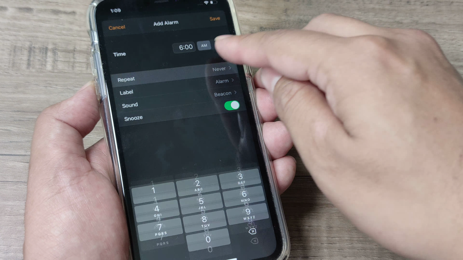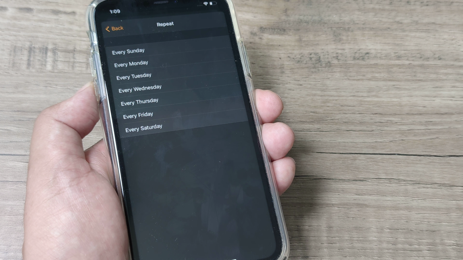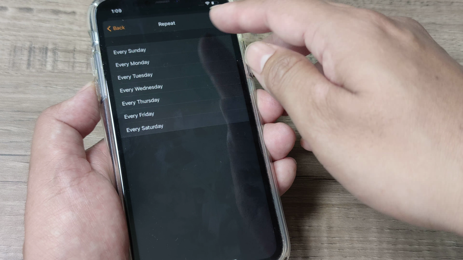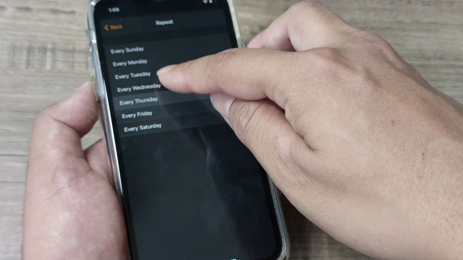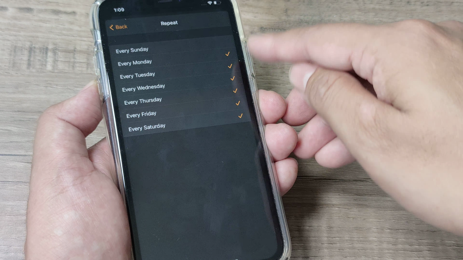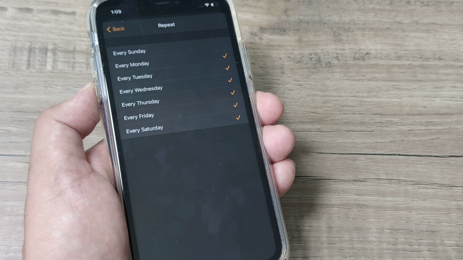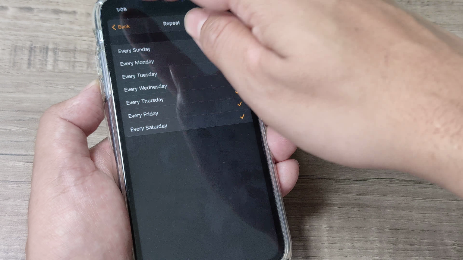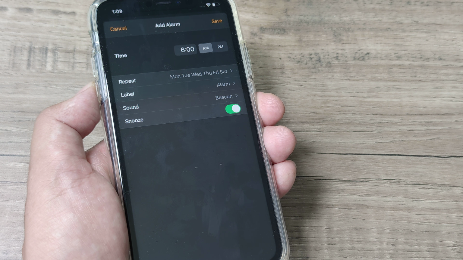Now repeat, do I want the alarm to repeat and on which days? I want the alarm to repeat every day other than Sunday. So I select every day but I don't select Sunday, and as I select you can see I have a small tick next to the day. So I go back, so this alarm will ring every day other than a Sunday.